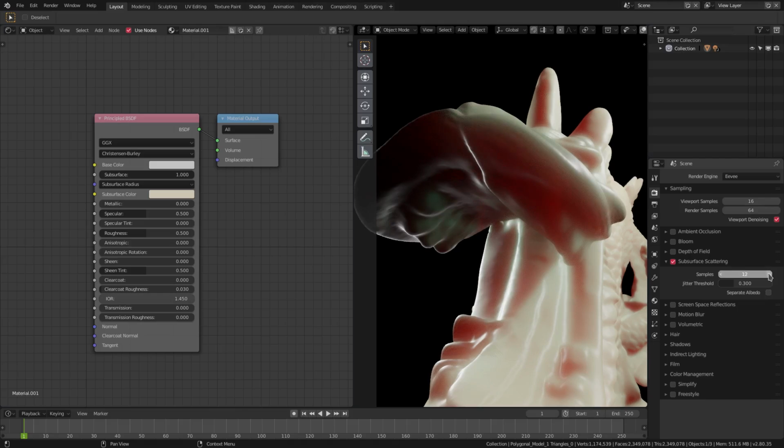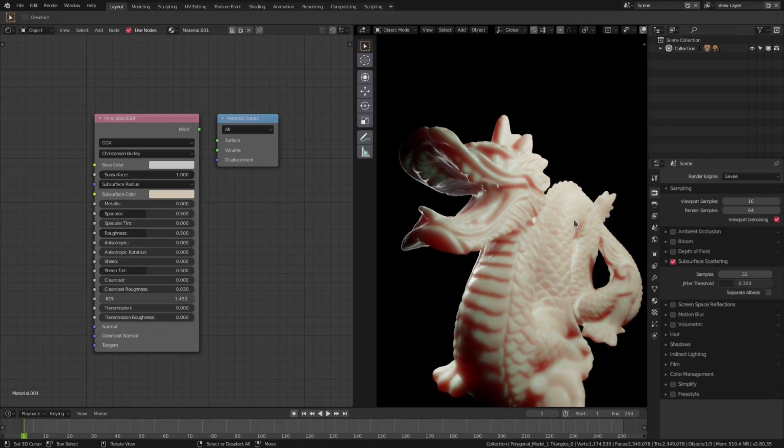What was it? I think the default was 15 or something like that. Maybe we'll bump it up to like 32 for the time being. That looks good the way it is.